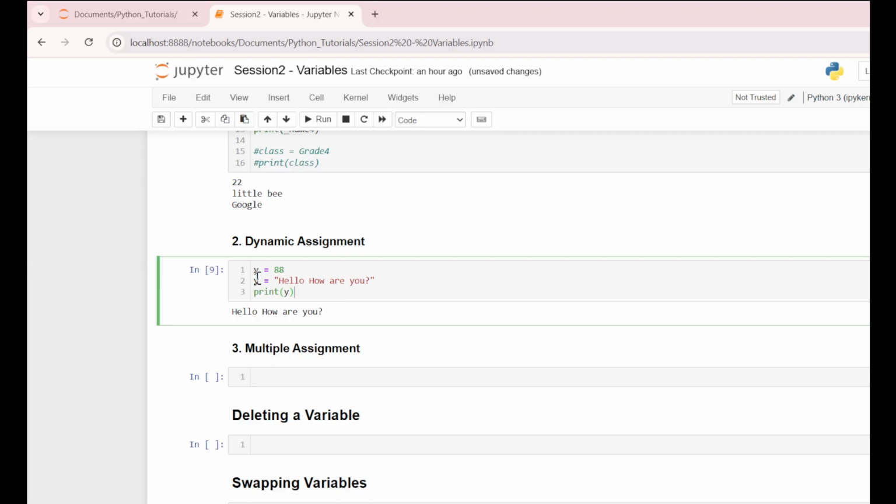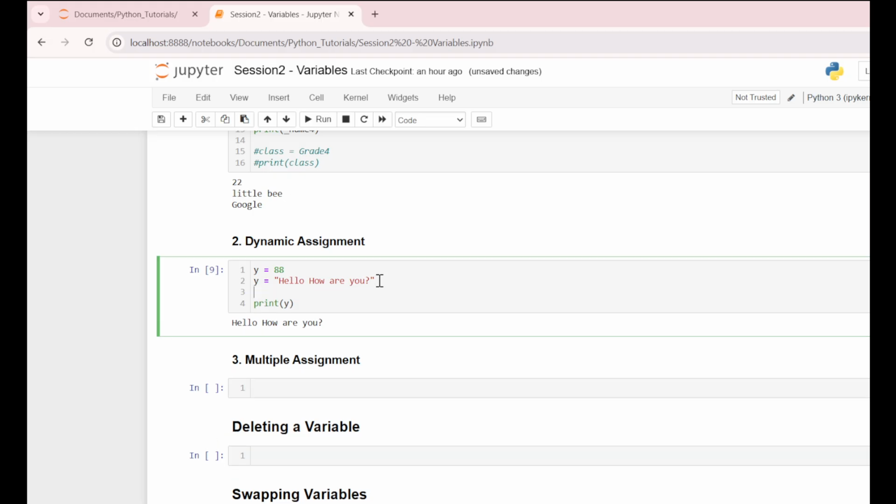So no matter how many times you assign, the last value will be considered. Now I'll say y is equal to last value print me. Now what will be the value of y? It will be last value print me, because how are you was replaced by the last occurrence of y that we assigned, that is last value print me. That's the meaning of dynamic assignment.